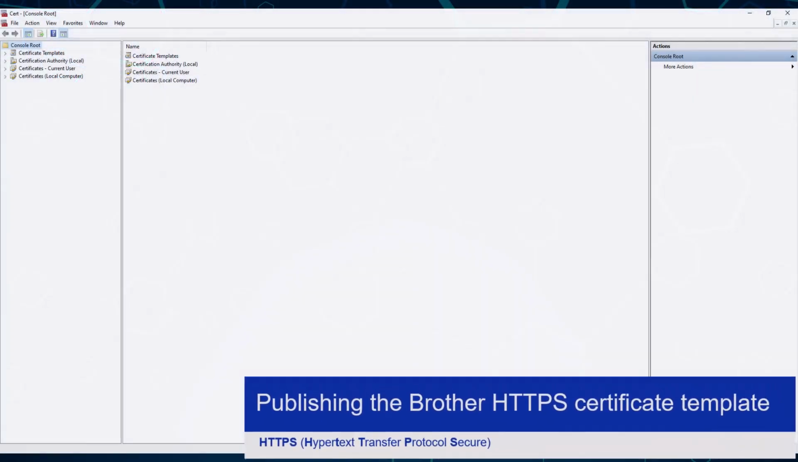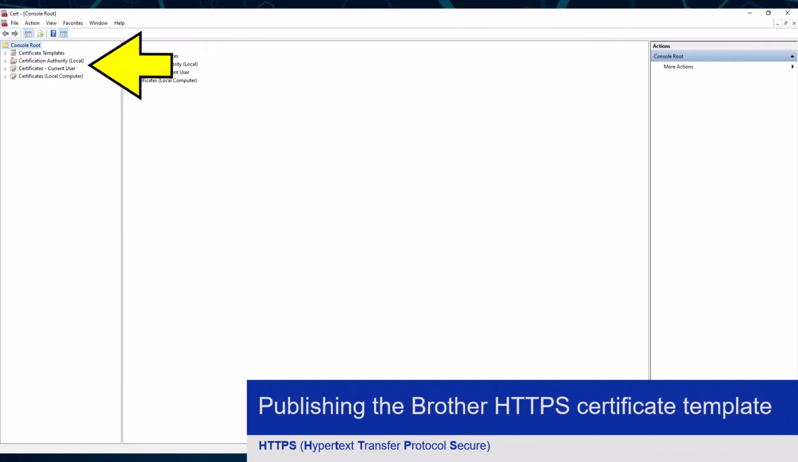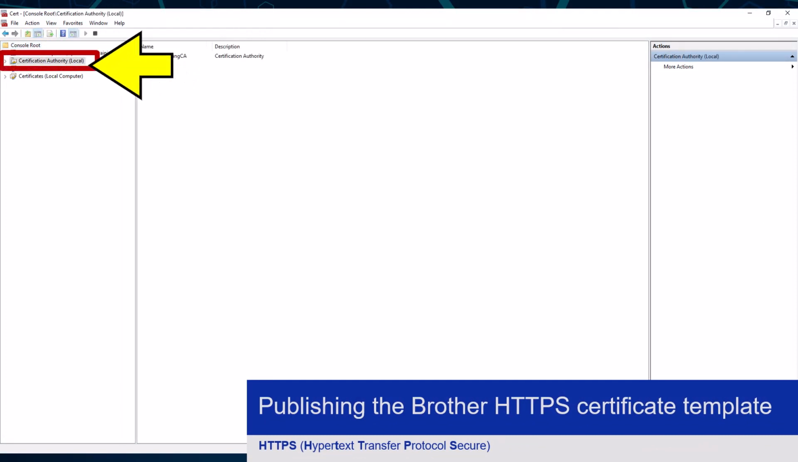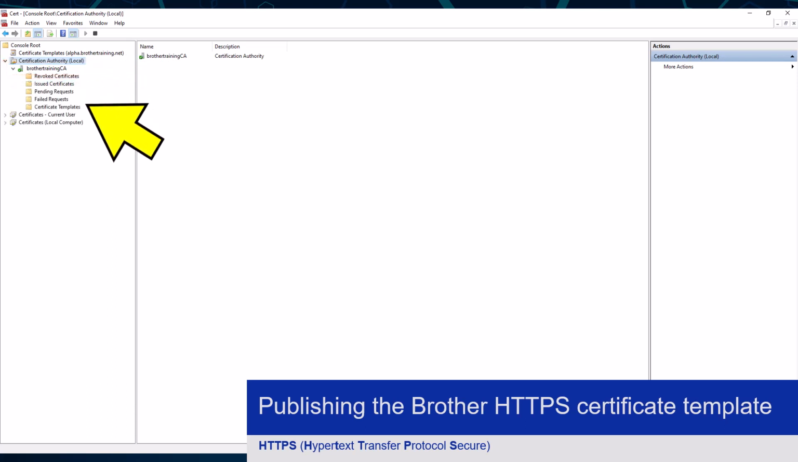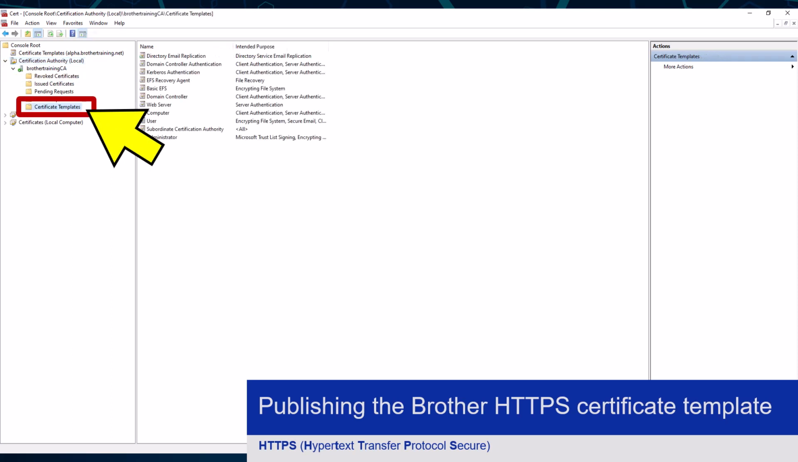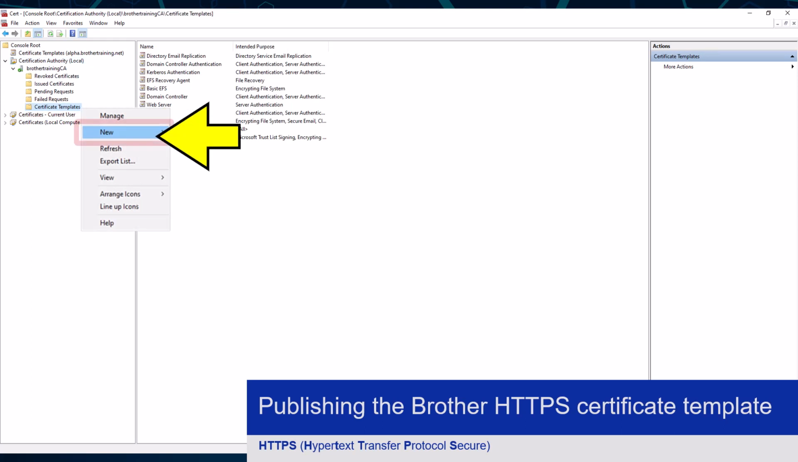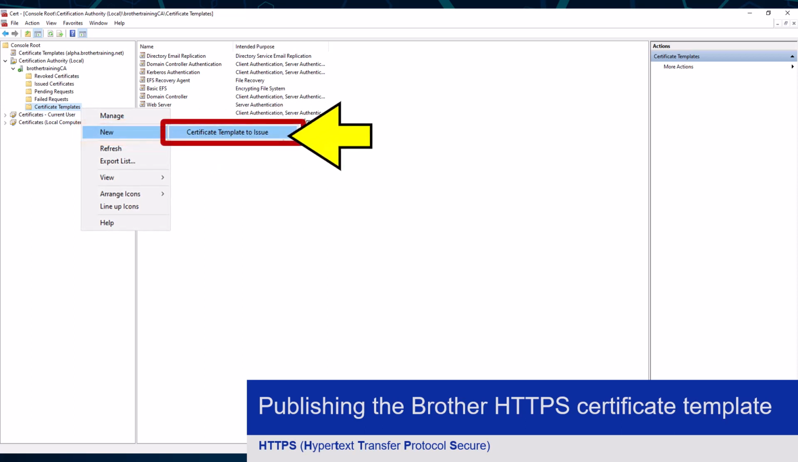This can be done by expanding the Certificate Authority Local option in my Certificate Management console, which will reveal the name of my CA, which also needs to be expanded. I now need to right-click the Certificate Templates folder, which will reveal a drop-down box. From it, I will hover over the New option and click the Certificate Template to Issue option.